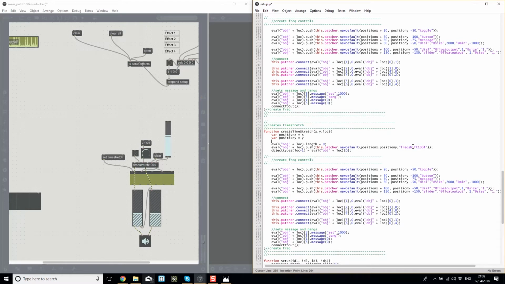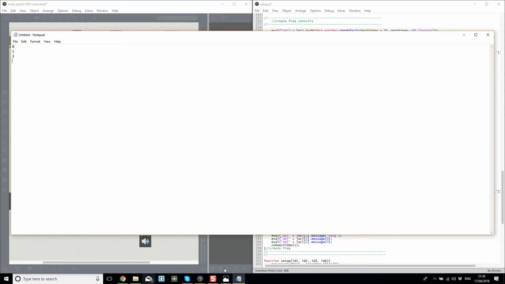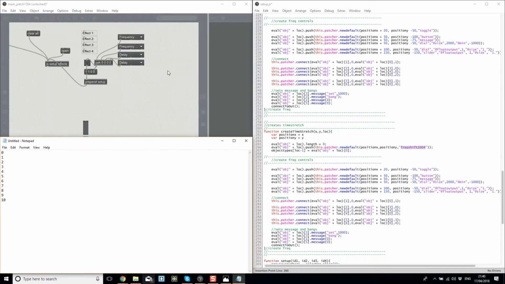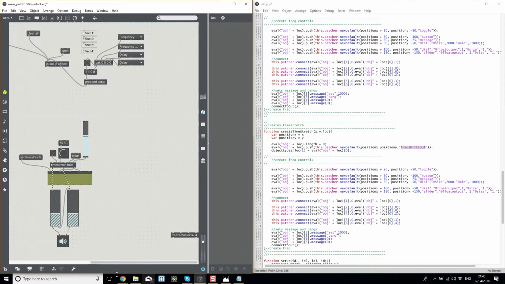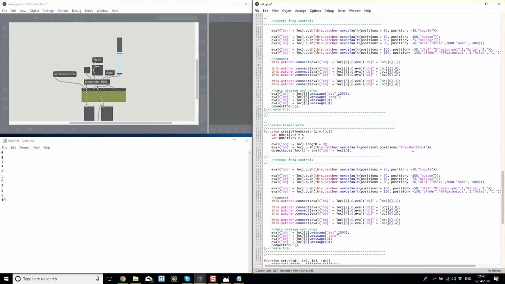So we need to work out how to build all of this. So I'm going to get my handy notepad again. 0, 1, 2, 3, 4, 5, 6, 7, 8, 9, 10. It's going to go down there. So the first thing we're going to make is the actual object. So we're going to do time stretch 1040. We're going to put time stretch patch.